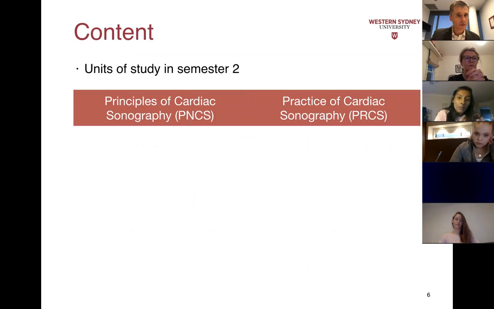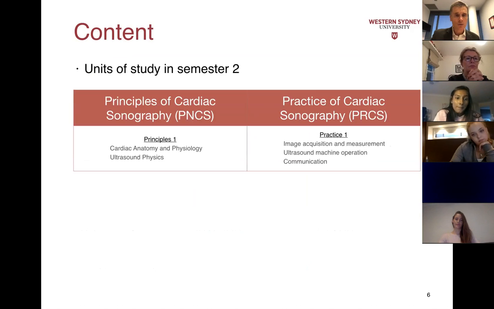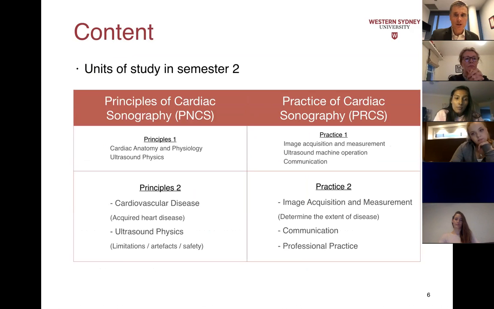Is everyone still following along okay? So same structure as last time, principles and practice. Obviously this time we've got principles 2 and practice 2. So we're going to be building on what we learned last time, from, as I was saying, cardiovascular disease, ultrasound physics, practice 2, image acquisition.